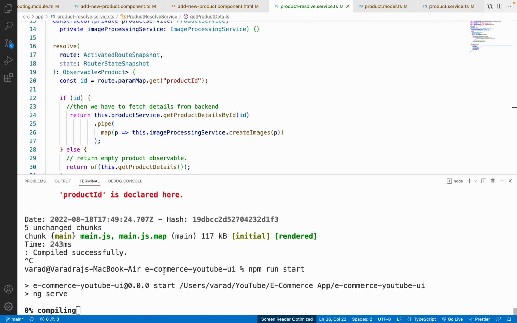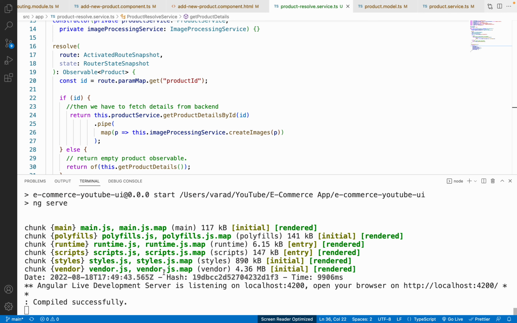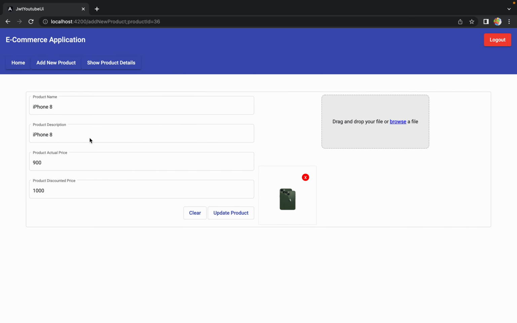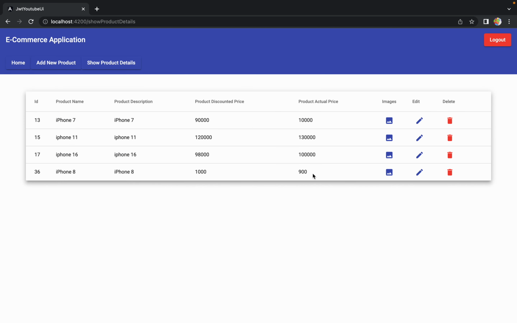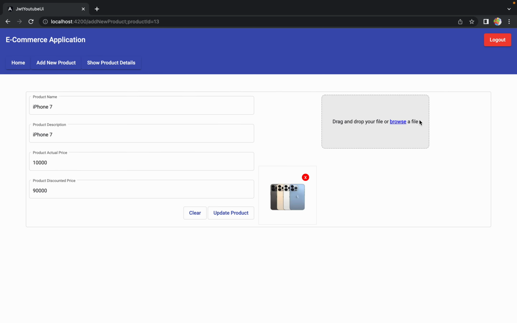Let me wait for a couple of seconds till my application gets loaded, and once it's loaded we will do the final check and then we will wrap it up. Now again over here, if you see, we are able to see the text as update product. If I go to the show product details again, and click on any pencil icon, we are able to see update product. And if I come back to add new product, without any update operation, then yes, we are able to see the text as add product. So this button is working as expected and there is nothing to change instead of the flag.